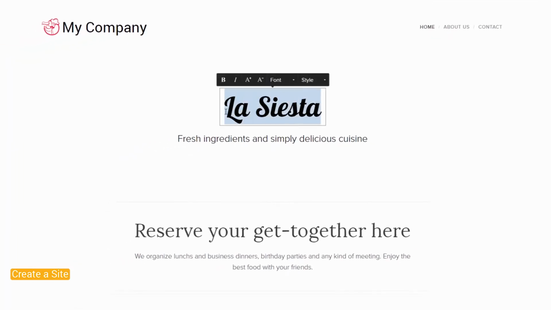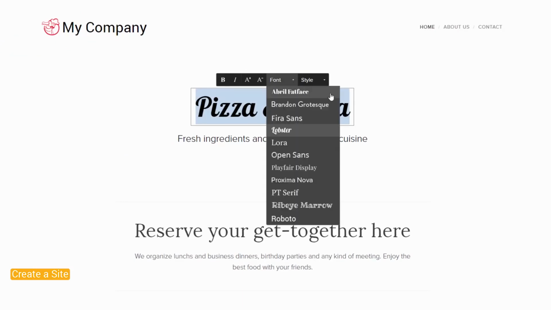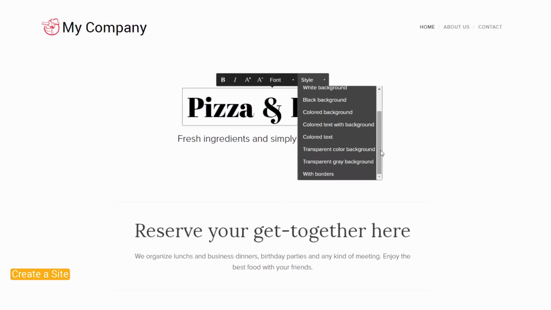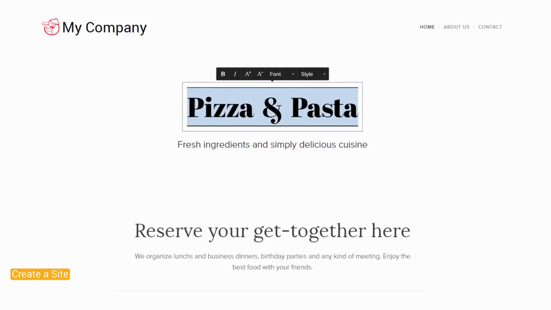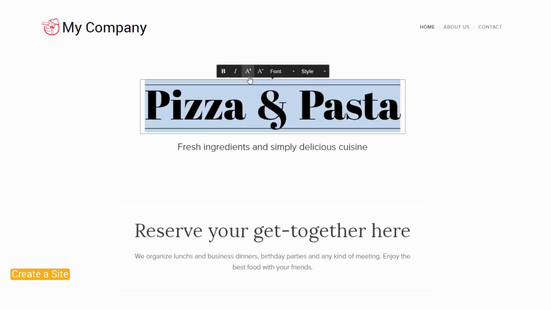Double-click text to edit them. With the text toolbar, you are able to make text bold or in italics and change the font, style, or size. You can also enlarge titles by clicking on this button.